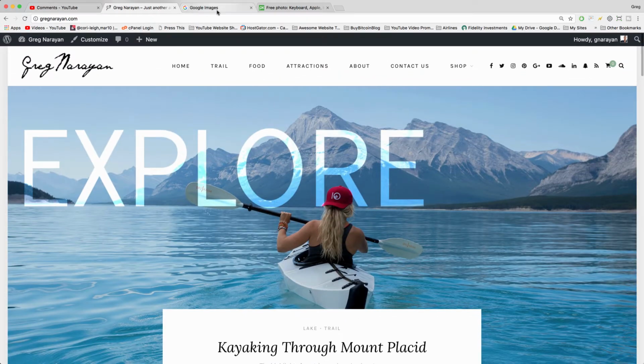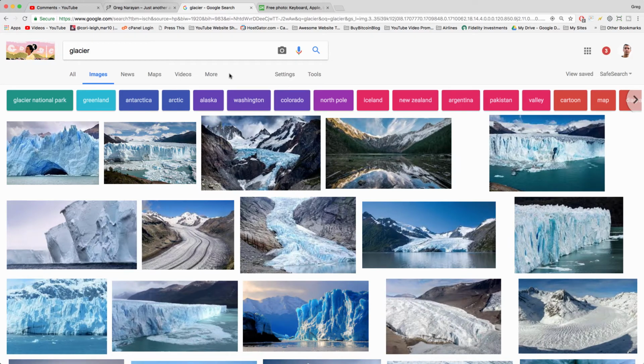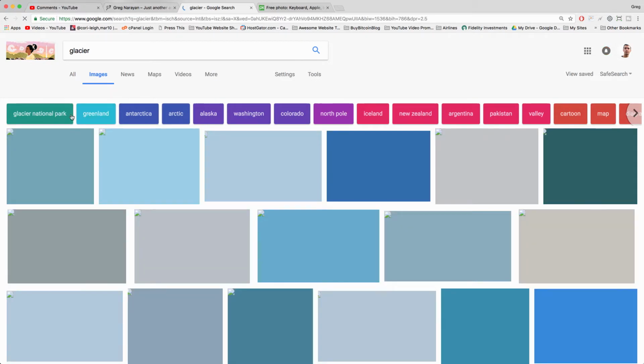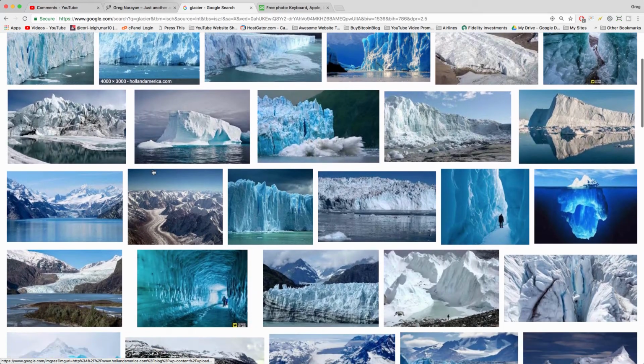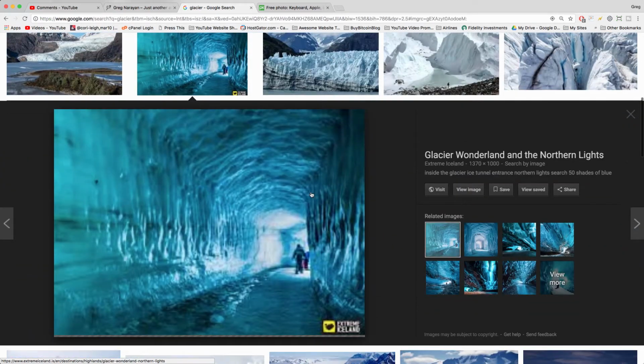You can either go to Google Images and just search for something like, you know, Glacier. And then there's this tools button. You can click tools and change the size to select large glaciers. So that's pretty cool. Always make sure to respect the copyright rules you'll find on Google Images.